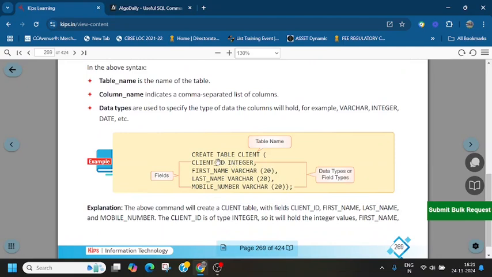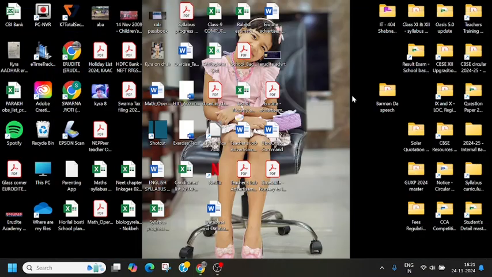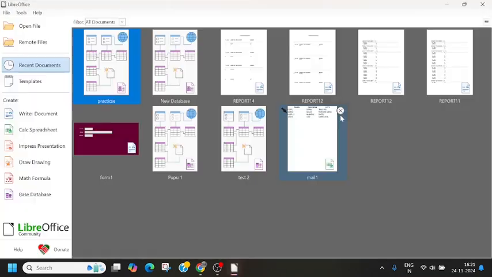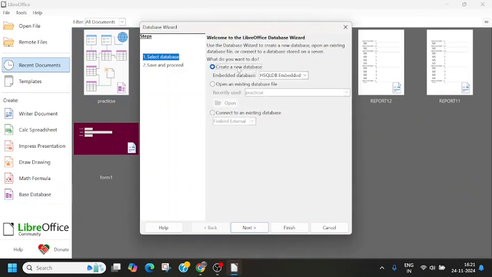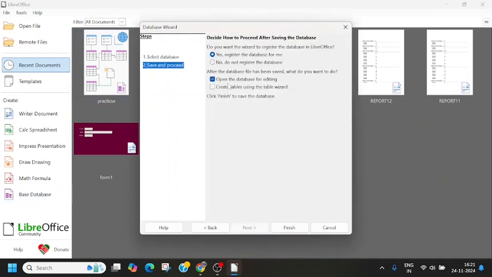So this is an example where a table called client has been created. So I'm going to open LibreOffice for you, and this is Base. We're going to create a new database. Now it asks whether we want to register the database.